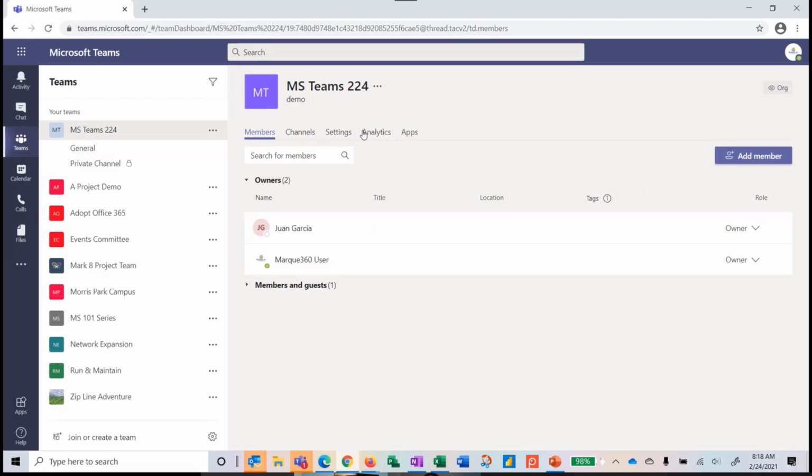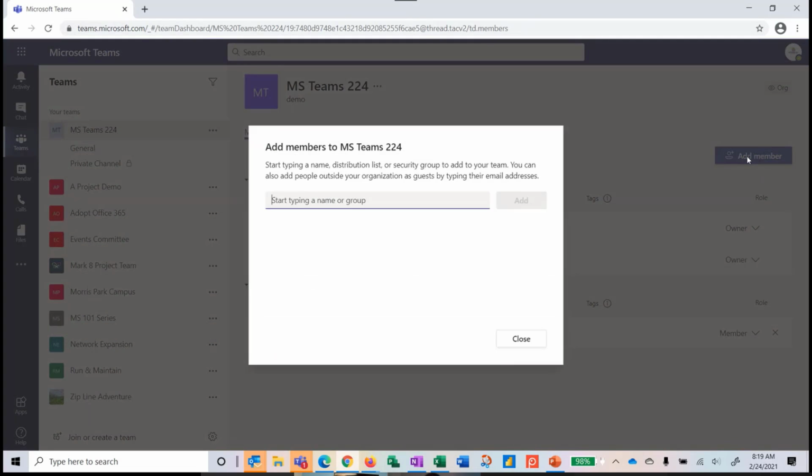Here, there are these different sections along the top. So in the member section, I can see the members of this team. So there's one that I added in the very beginning. I'm logged in as Marquee 360 user. And then if we expand the guest portion, we can see the guest of this team. So from here, I could make a change. I could add Josh as an owner of the team. I could remove Josh from the team. And then I can also add more members to this team if I wanted to.